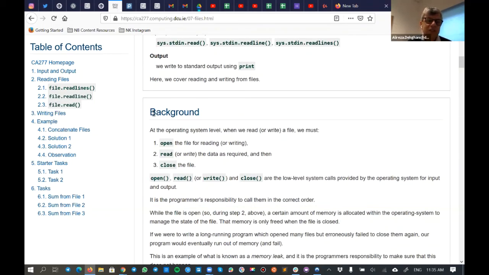But before that, what is the background? At the operating system level, when we want to play with a file, whether reading or writing, first of all, we need to open the file. Sometimes we want to open the file to read something from it and play with that data and put it somewhere else. But sometimes we have the data and want to store it, so we write the things into the file. And after opening the file, we do the thing we want to do with it, reading or writing the data as required, and then we close the file.